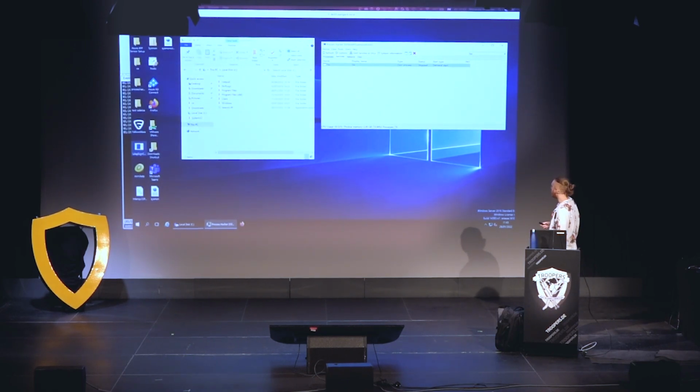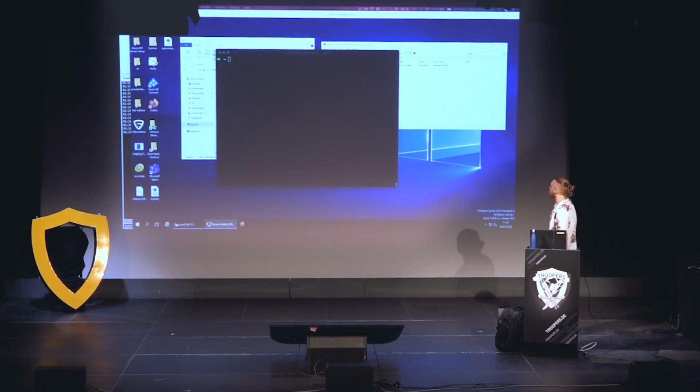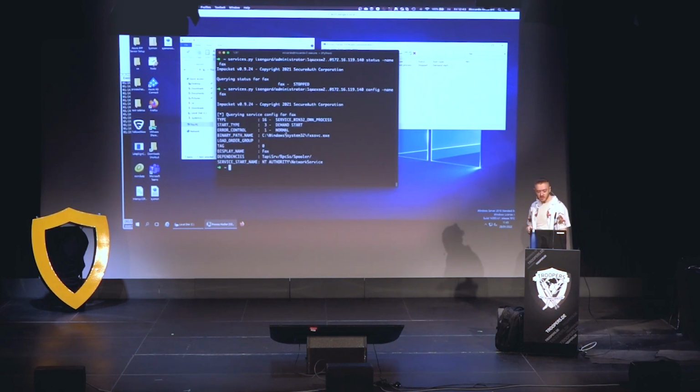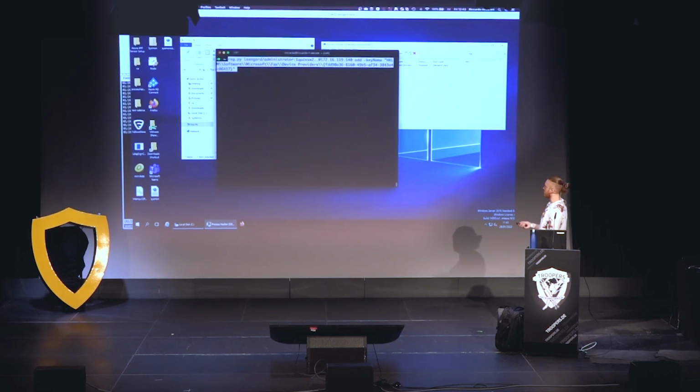Let's see if the video works. So see here, I've dropped beacon.dll on the C drive. Again, I've just moved it manually for the sake of this presentation. And then what I'm going to do is just check the status of the fax service. It's stopped, but it's present. Checking the configuration, and yes, it is running as network service. In this case, we don't really care.